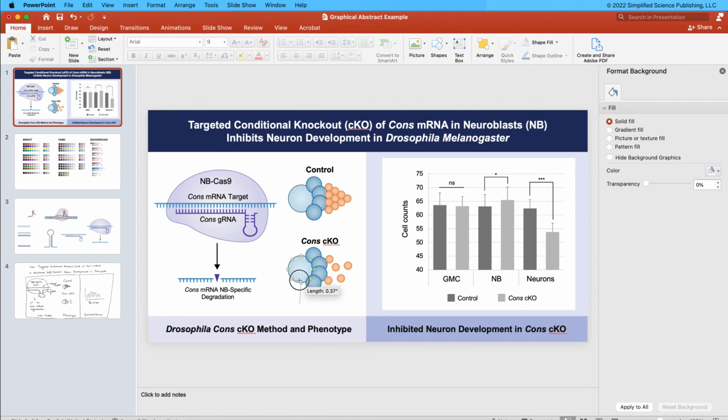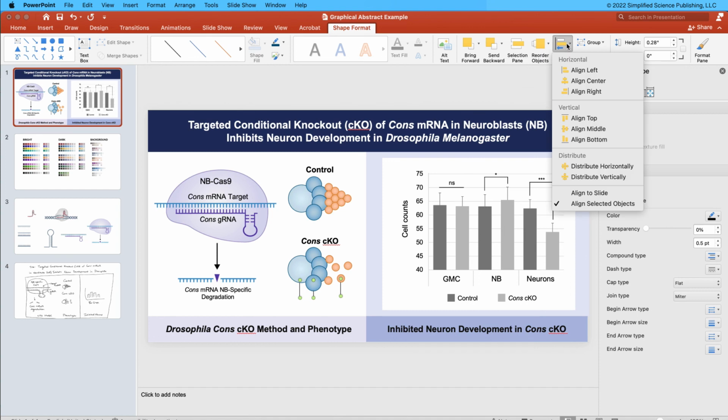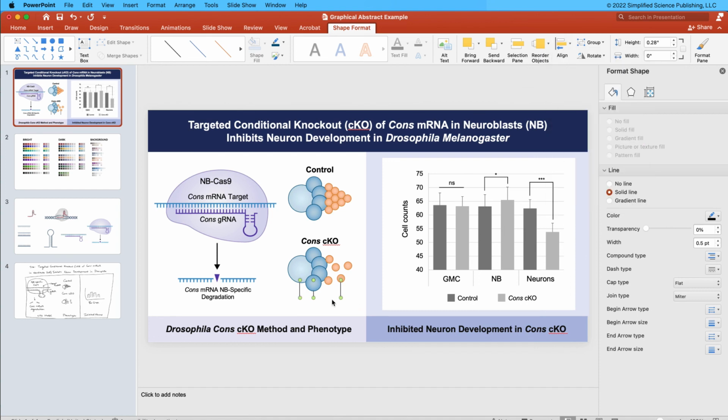I'm going to insert, while holding Shift, these lines. They're going to be black lines. I like the 0.5 width, and I'm going to just make them a little longer so that somebody who may not be very familiar with the development of the Drosophila fruit fly, send to back, align so they're all aligned on the same point here.